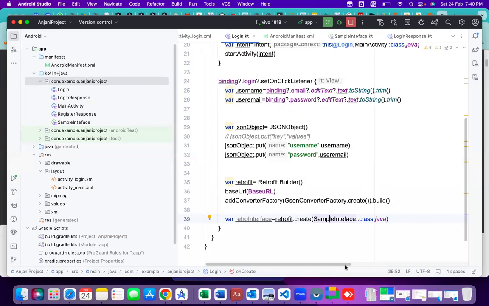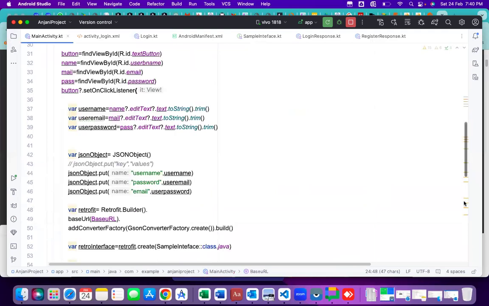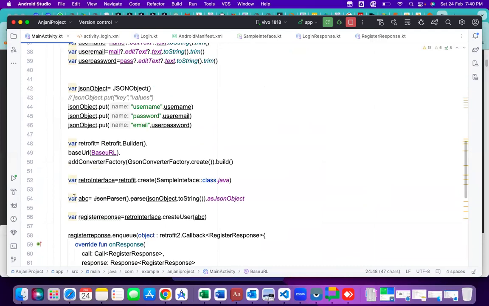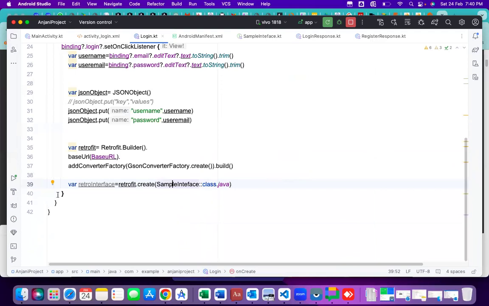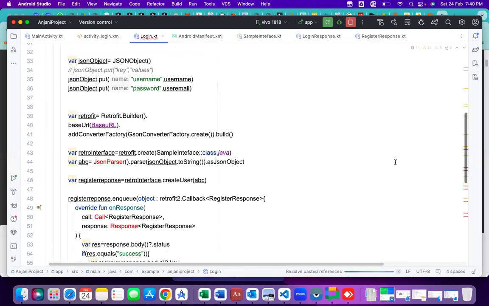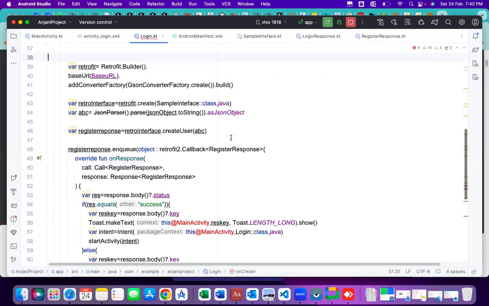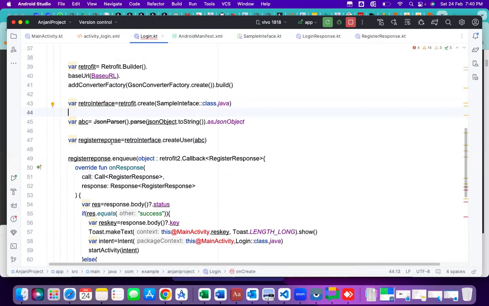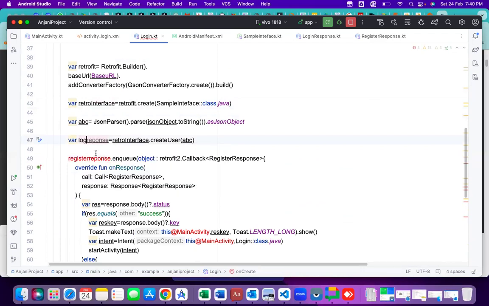Now, what we have to do here, whatever we are doing is also common, but with a small modification it will be clear. Till this, we copied the code. From here, again, we convert into the same JSON object reference. After that, whatever response we created here, see. Wait, I'll go back here. We created one ABC, so ABC converted here. Instead of register response, I'll change it to login response so that we won't get confused.